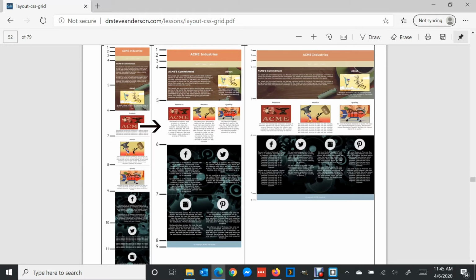Well, the header and the navigation don't change. They'll use the same row numbers, the same column numbers. What will change though will be the layout of the section and the aside, the Acme's commitment and the about, because while they are on top of each other for mobile, at this next layout, it's going to change to be side by side. The section will take up 2/3 of the layout, or 8 columns, and the about will take up 1/3 of the layout, or 4 columns. We need to write that for a change in a media query.